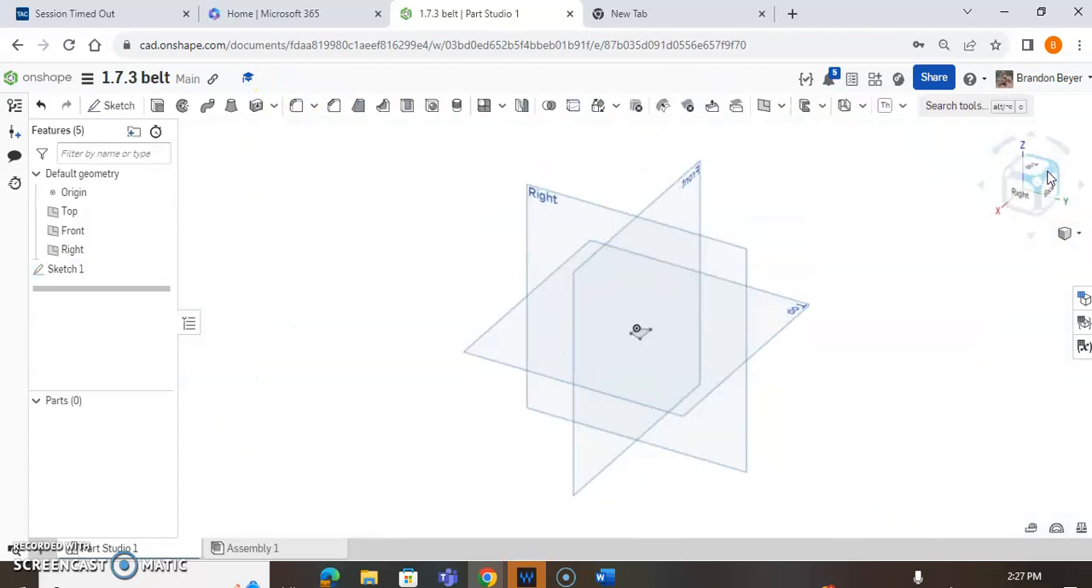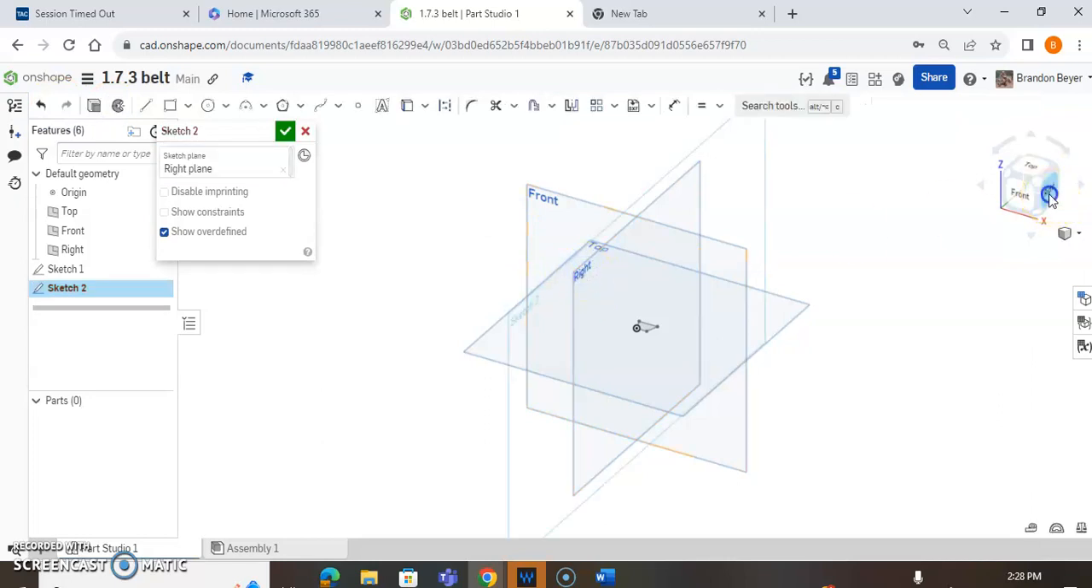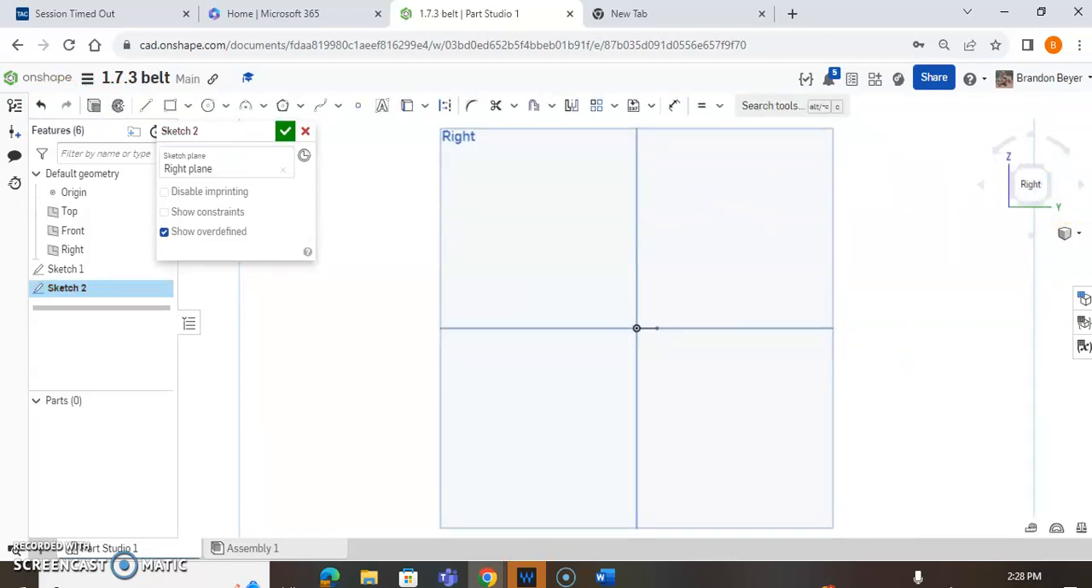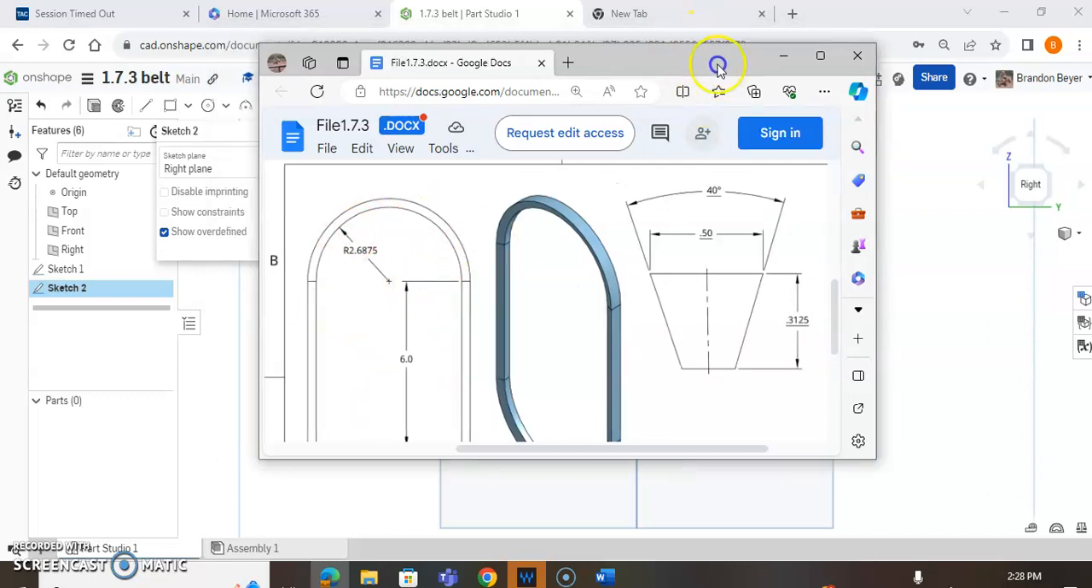Normally here we would extrude or revolve or do something, but we can't do a sweep until we have a second sketch. So now we're going to go to our front view. Actually, no, I want to do my right side view because of how I drew this. I'm going to create a sketch, right side view, and now we're going to draw the path for the belt to flow on. So if I bring this screen back over here, we're going to draw this inside arch for the belt to basically ride on as it follows that path.